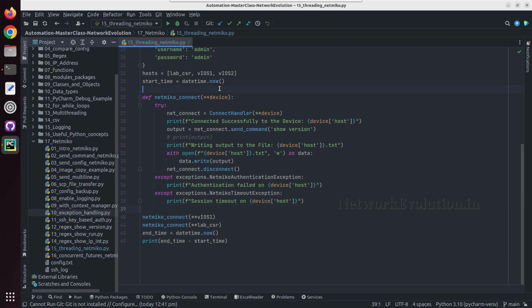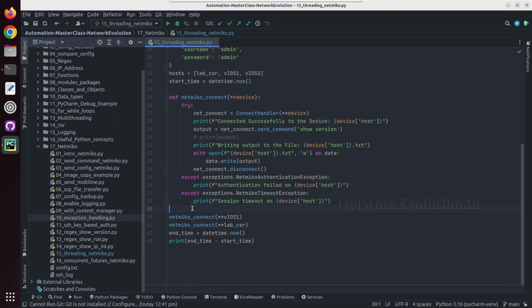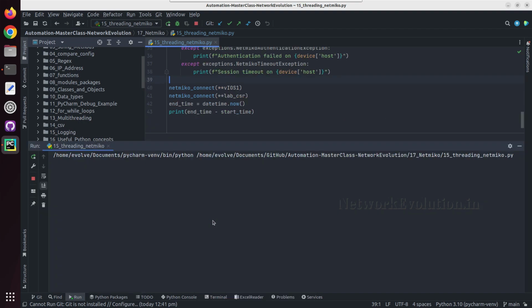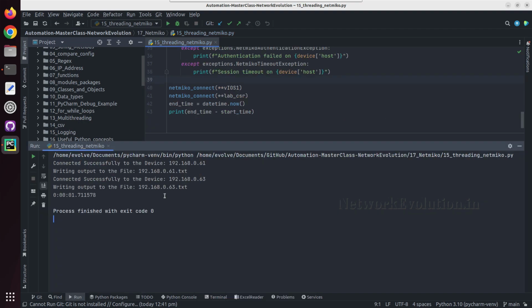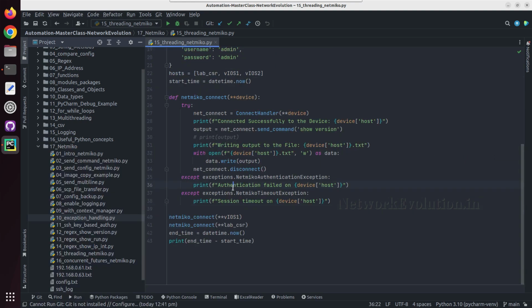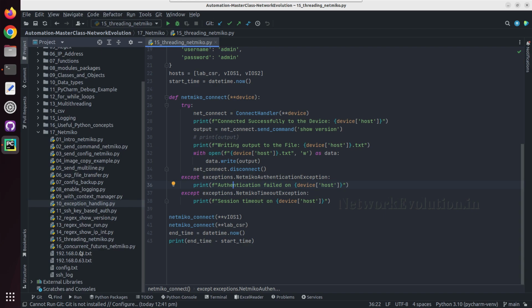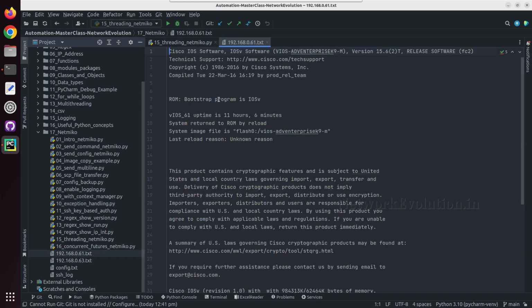So in this script, instead of printing this in the terminal, this will be creating a file with the device IP. It is saying connecting successfully to the device, and this has taken a total of 1.7 seconds to execute on two devices. And here you can see two files.